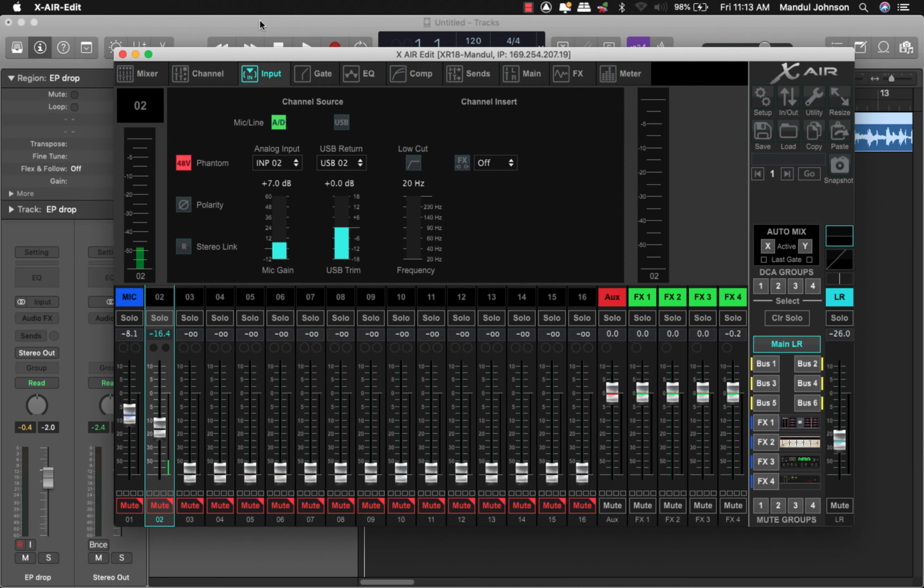Now, my XR18 has about 18 input channels, and my mic is connected to input 2. That is also very important.